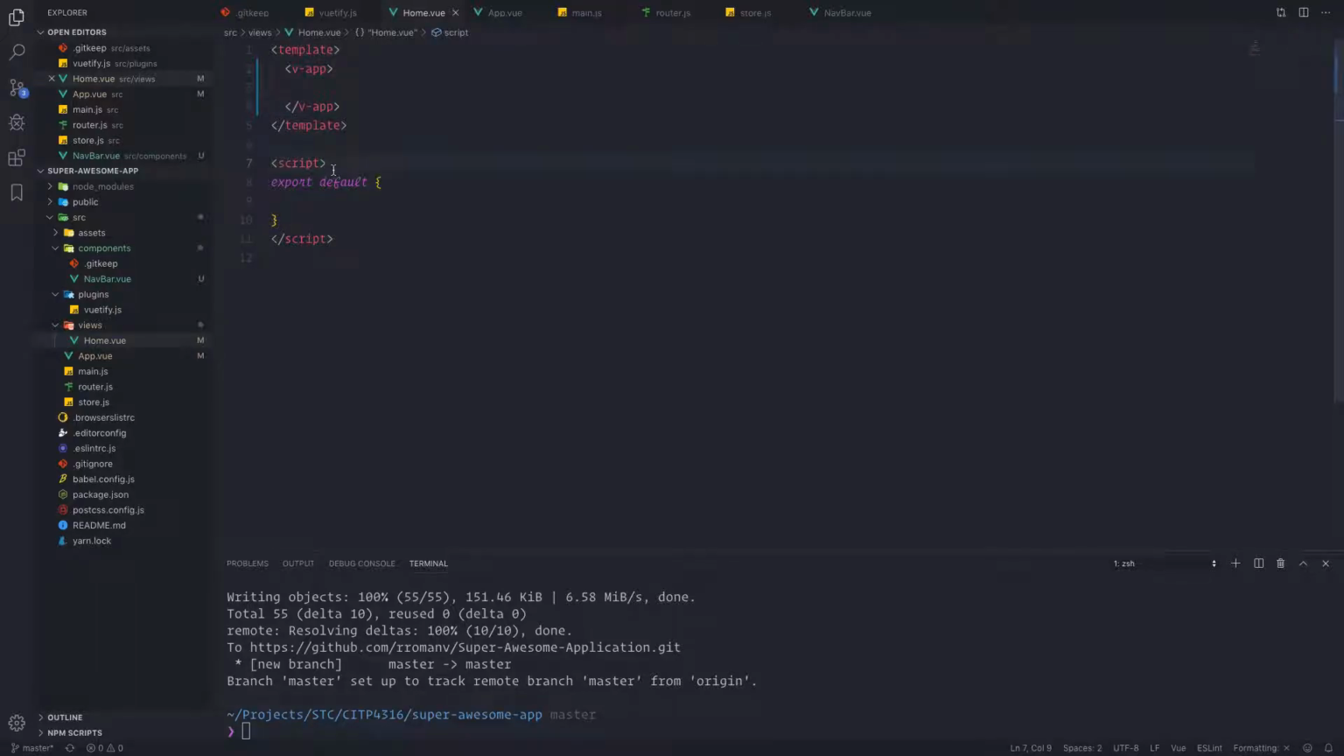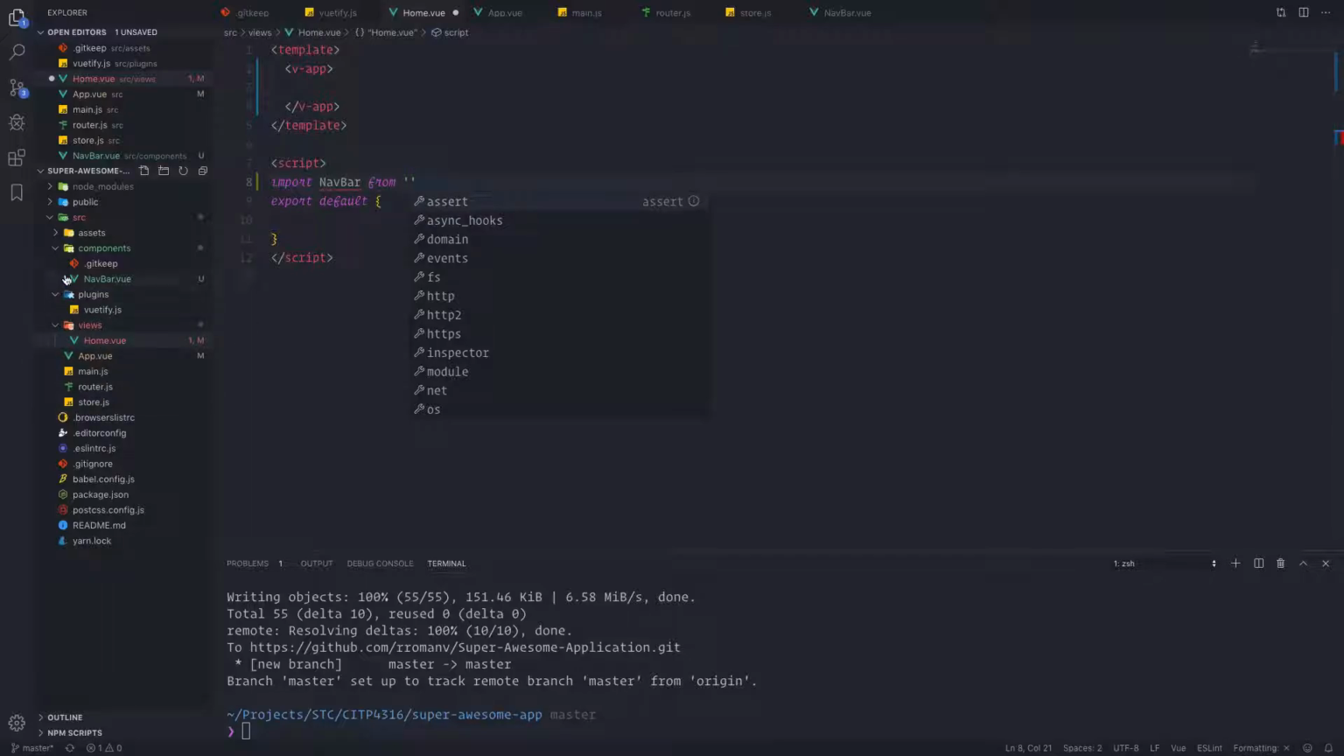So from here, I will import the navbar that we created, navbar from, and we can see two things. We can actually measure where the navbar is. We are inside the view, so we can do something like from here, and then we go to components, and then we go to the navbar, or we just change this to an at sign. This means inside the source directory. So in this case, it doesn't matter. I will leave it like this for now.